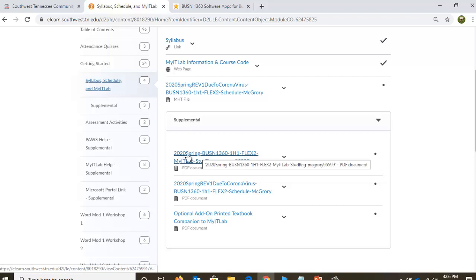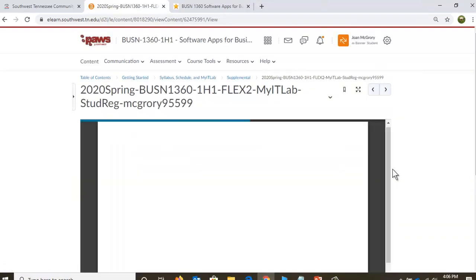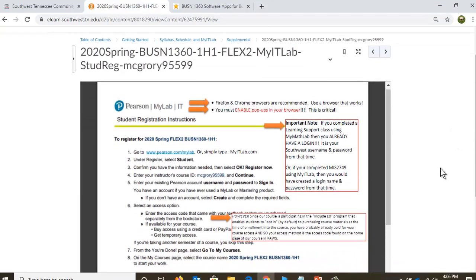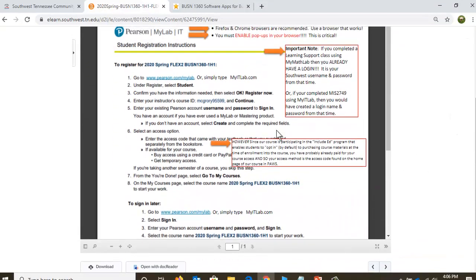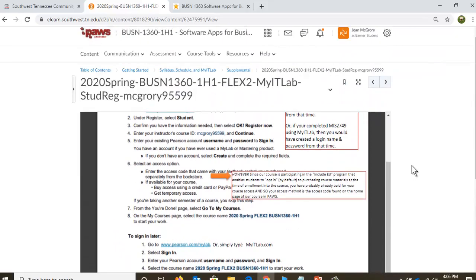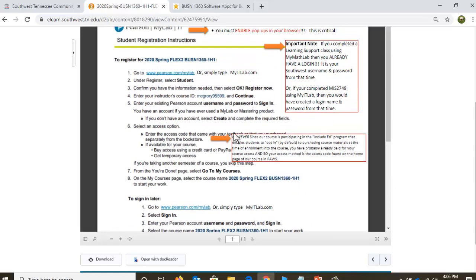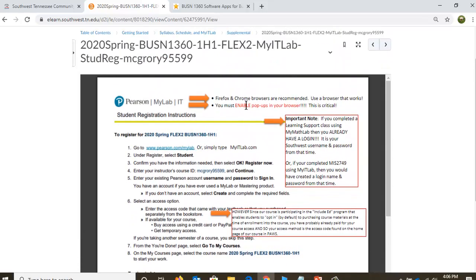So I'm going to start out by clicking down here in the supplemental information. I'm going to click this PDF document here, Flex to MyITLab Student Reg. And what I might do if I was you is I might save this. As I scroll down the screen, see where there's a download button? I might save this to my computer. I might print it. That way if I save it to my computer, I can print just this one document because it has a lot of really good information in it that I think is important.